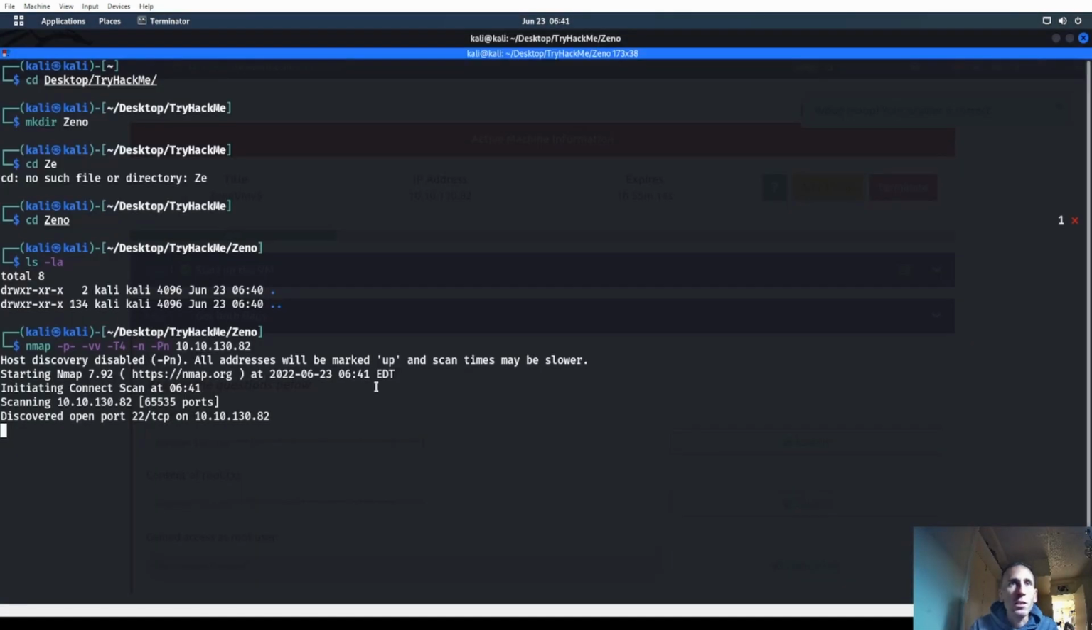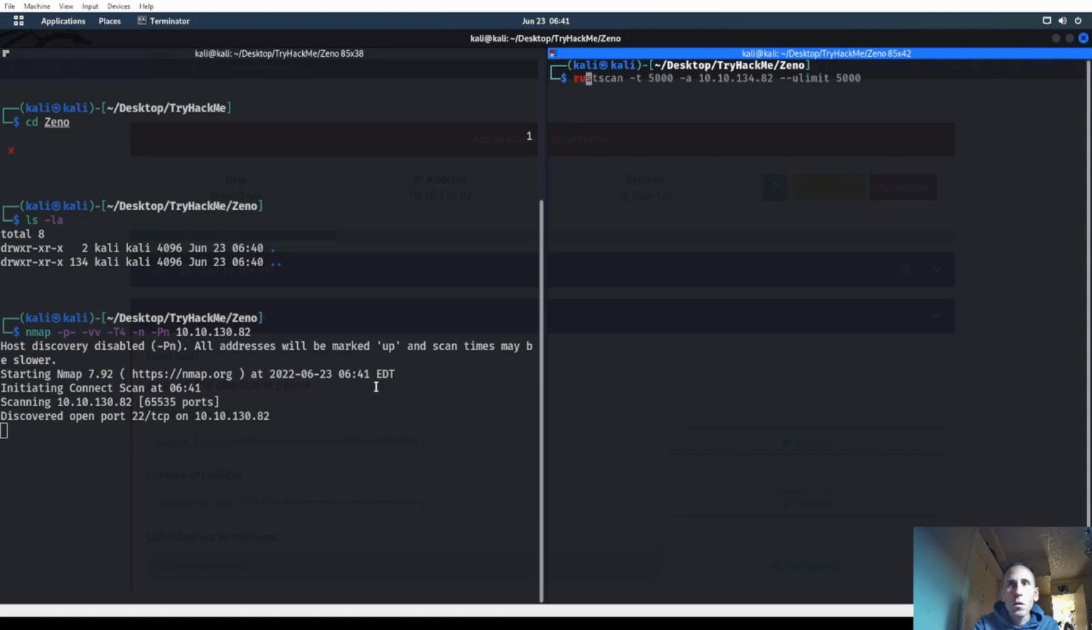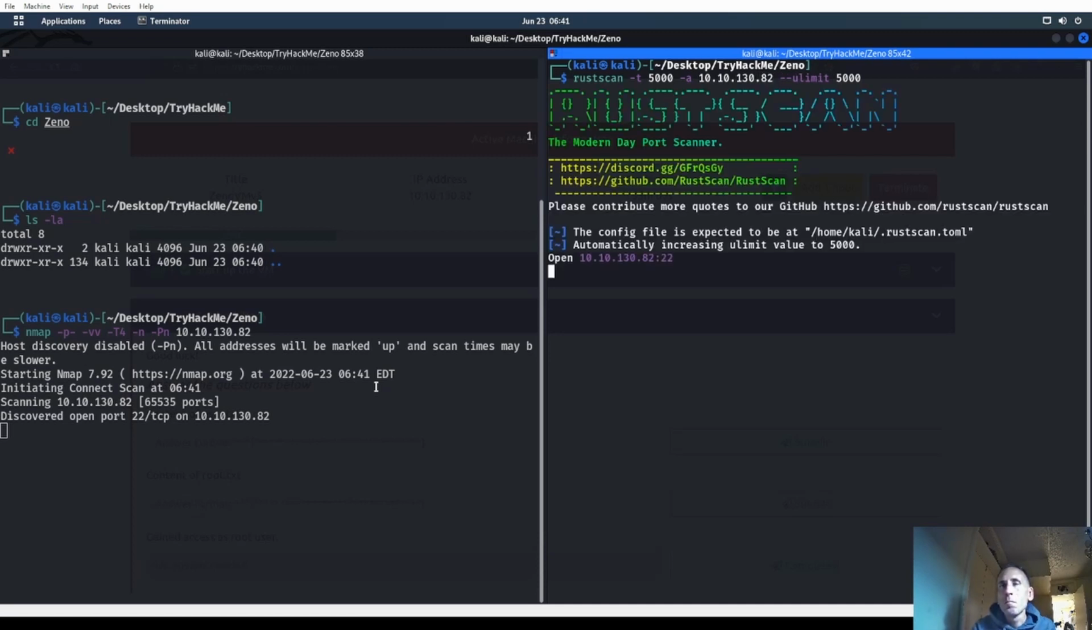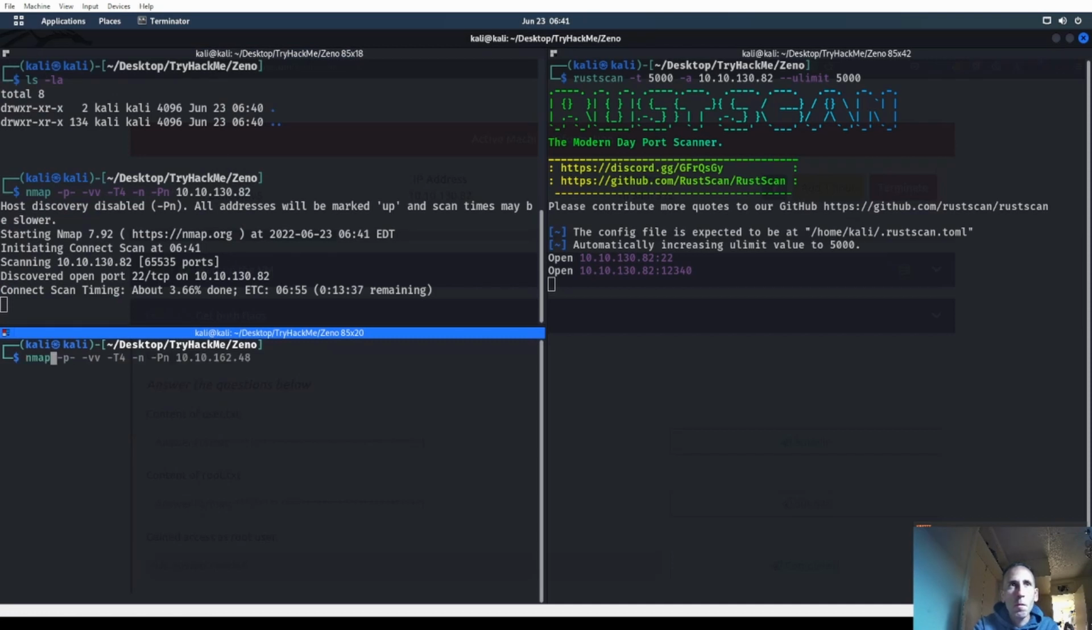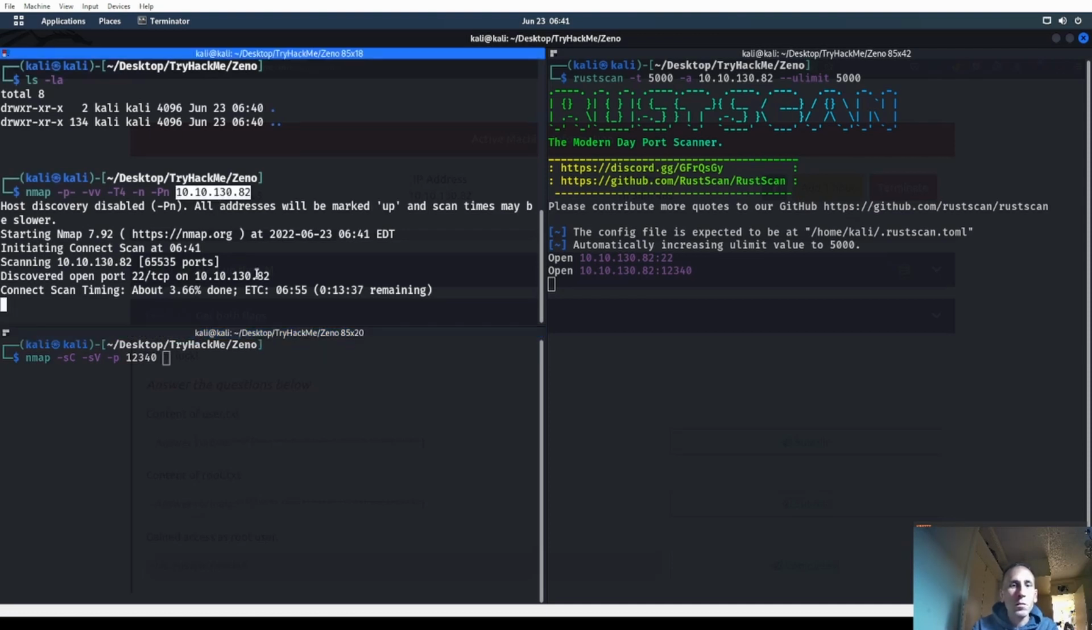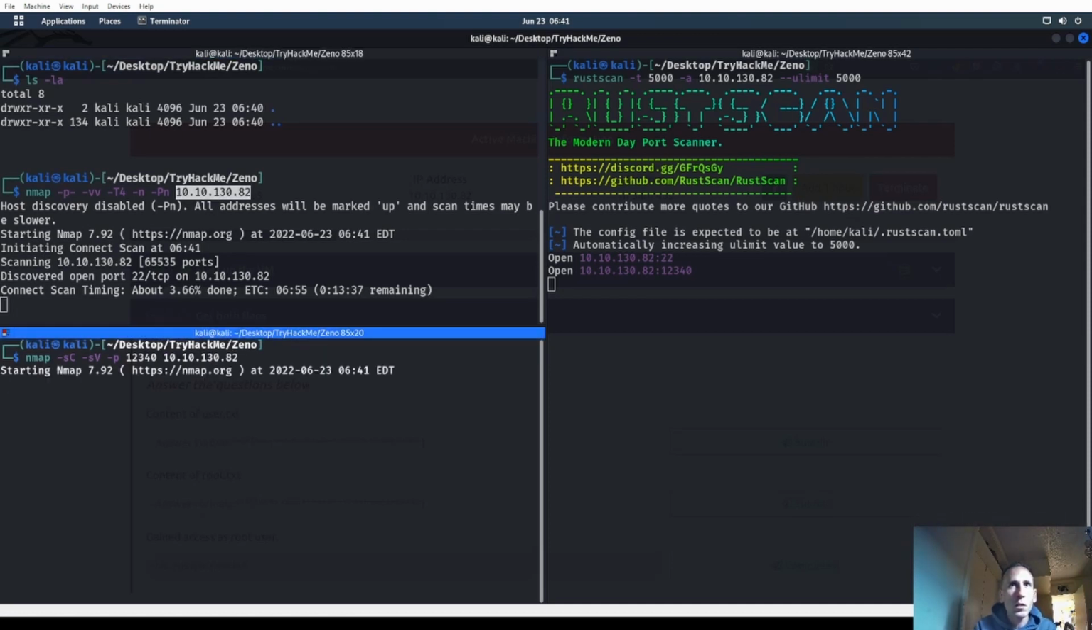It says patience. I don't have patience, so RustScan. Just a little patience. He too found port 22. We already probably broke the machine. 12340. 12340 on 10.10.130.82.